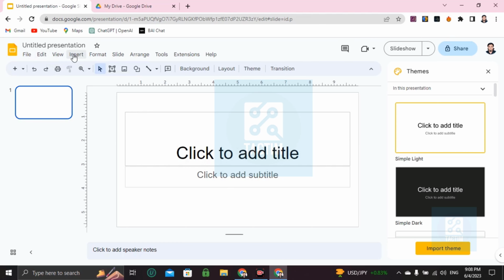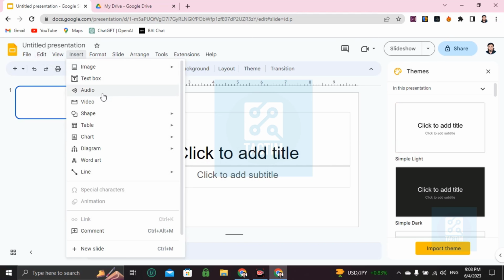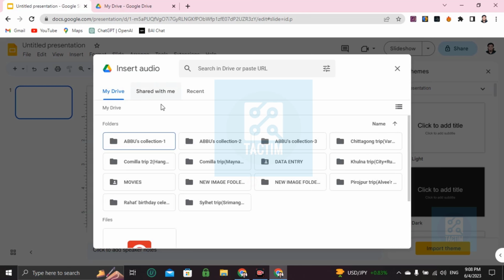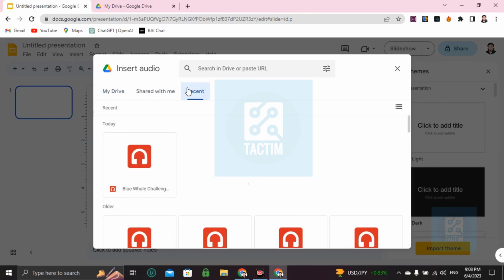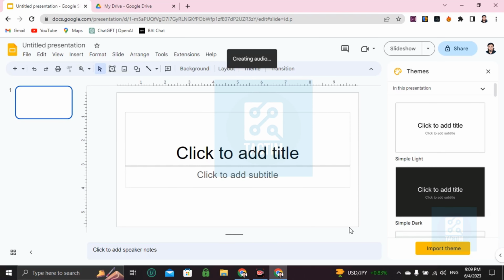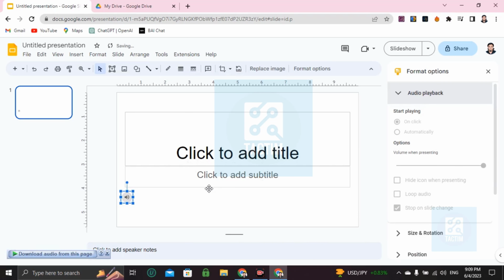go to File, Insert, then Audio, and you will find Recent, this one. Okay, I have downloaded this one, or this one, yeah, the well 10. Click on Insert, and it will be inserted here. Okay, now if you want to listen to this, click on this button.